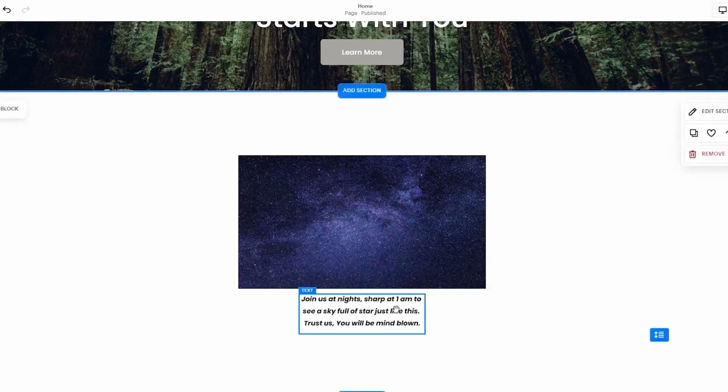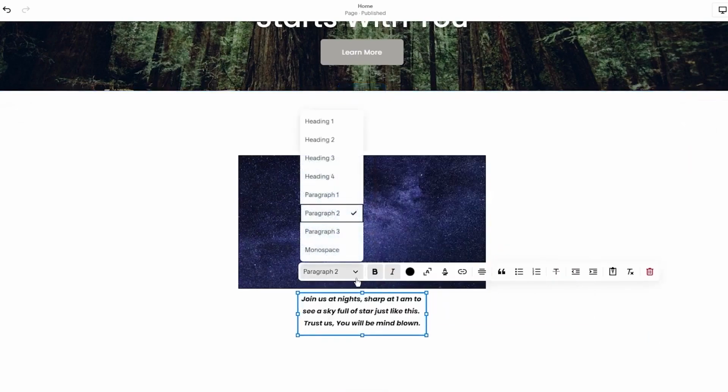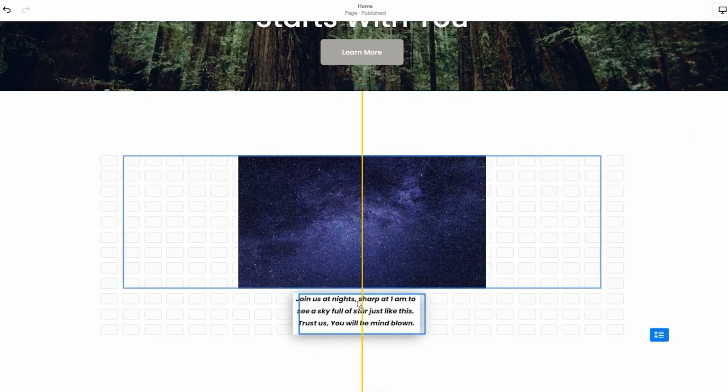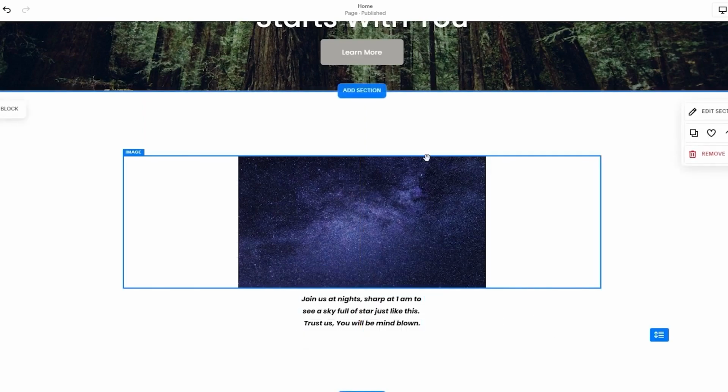So yeah, once all of this is done, you can also mess around with the font, by the way. I didn't mention that. You have all the different types of fonts. And if you want to mess with it in more detail, we're going to have to go to site styles, but we're going to do that later.